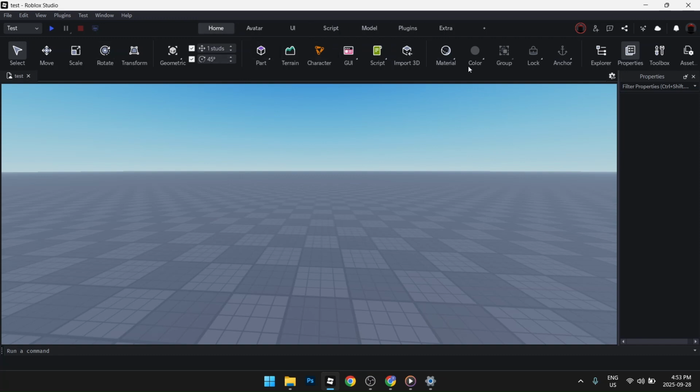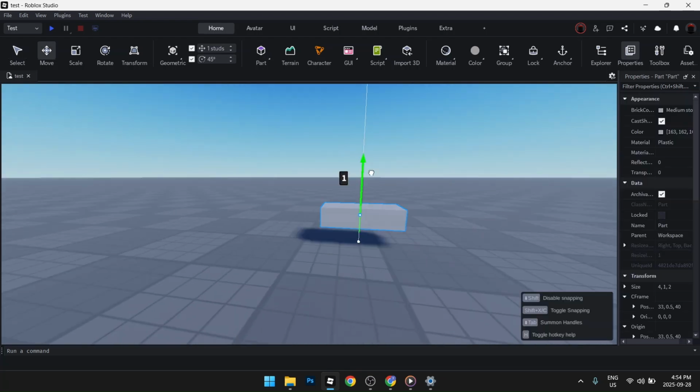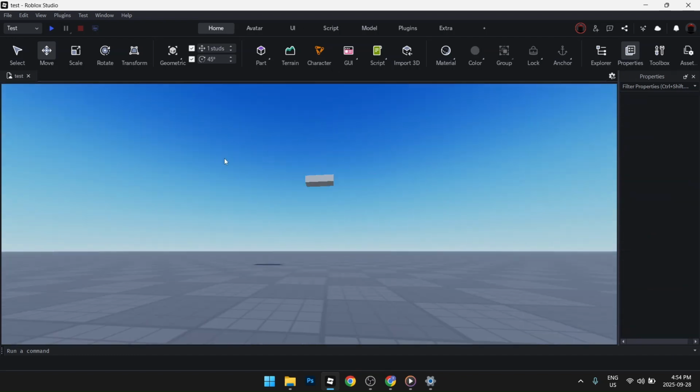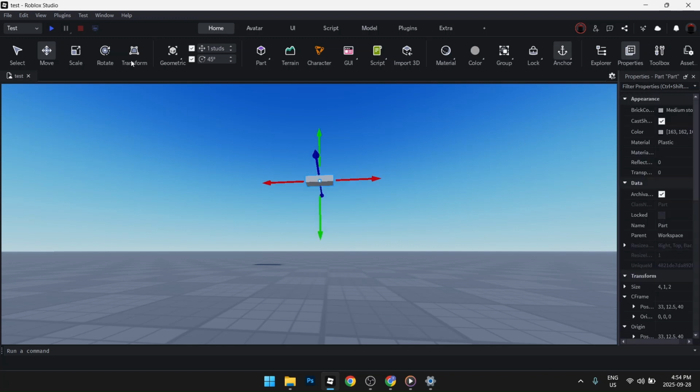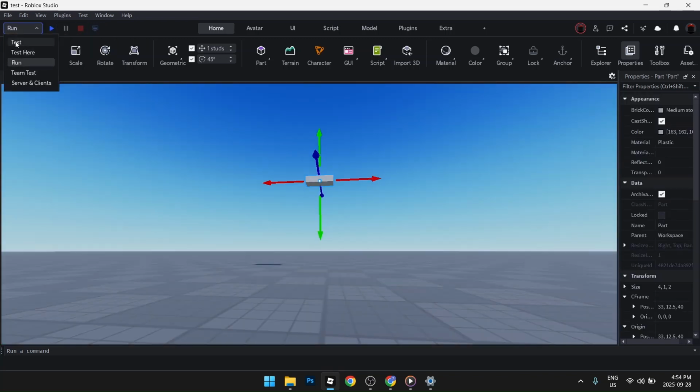Something I really find useful is the lock and anchor. I find myself using that a lot. So if I just want to run this thing without having to go to the properties and then anchor the object, I just quickly click anchor and it would stay in the air, as you can see. So yeah, that's a really useful tool I find.